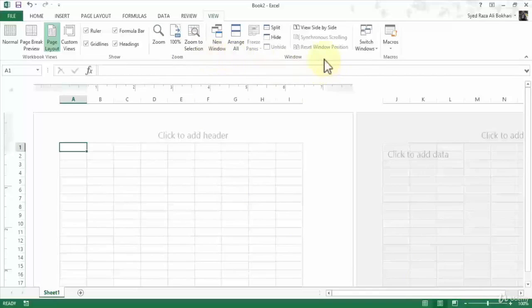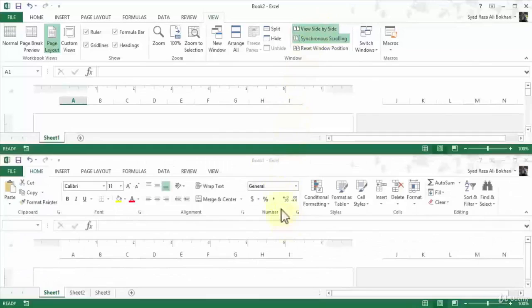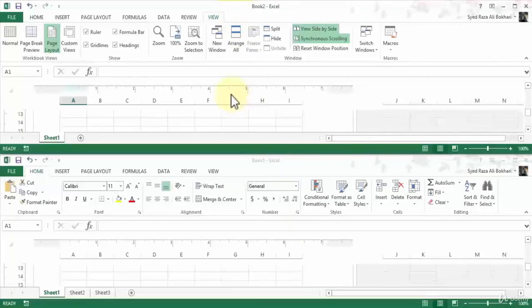Then I have my Window group, which has tools such as new window, arrange all, freeze panes, split, hide, or view side by side. Instead of switching back and forth between workbooks, I can click on view side by side and it will display both workbooks, top and bottom. So here's my Book 1 and here's my Book 2. All I have to do is click to activate that particular workbook and then scroll down to navigate these workbooks.